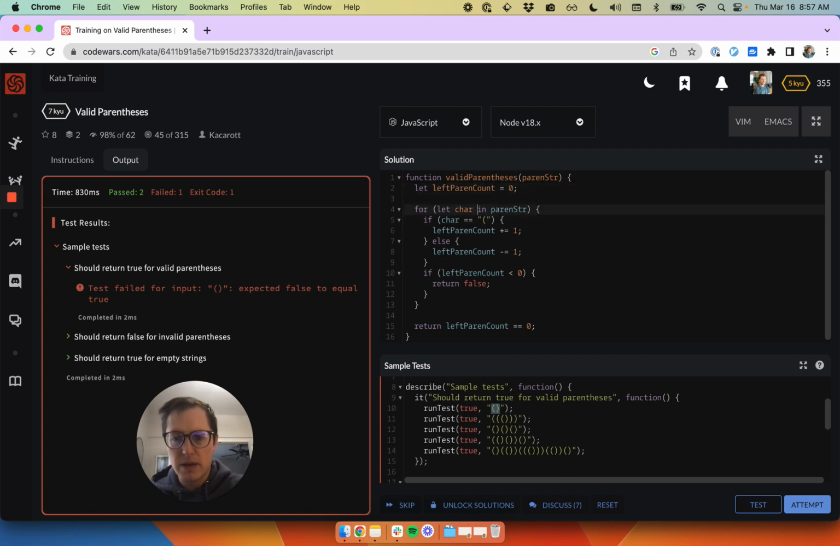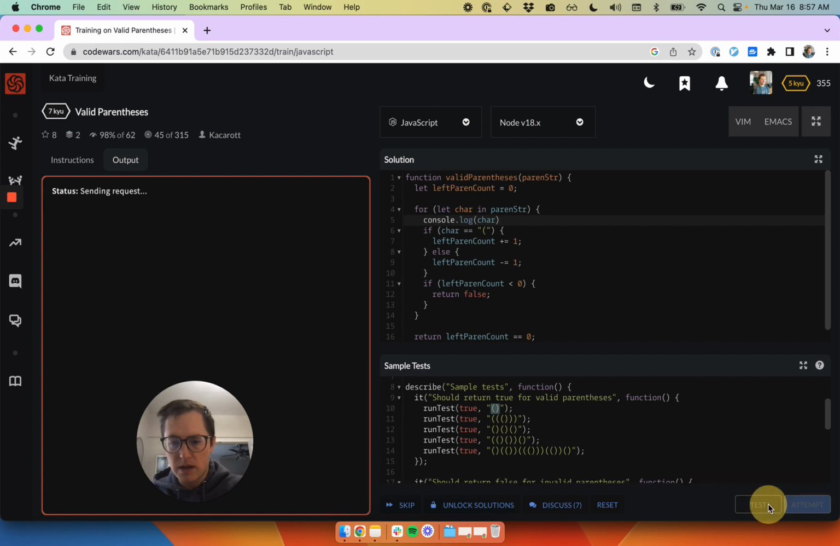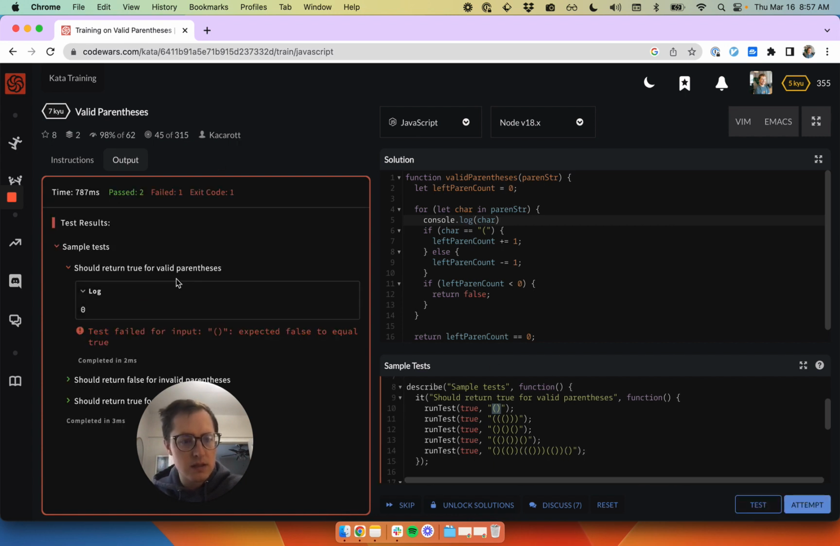My guess is that I've messed this up somehow. Let's console log the character and test this again and see. Okay, so the log says 0. So I've done something dumb and just forgotten the right iterator to use in JavaScript.